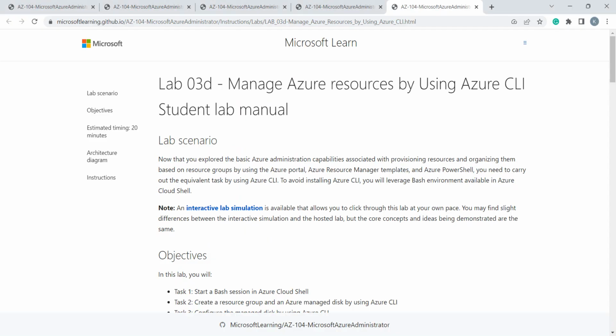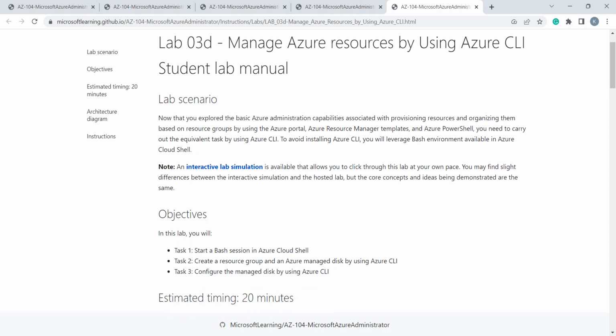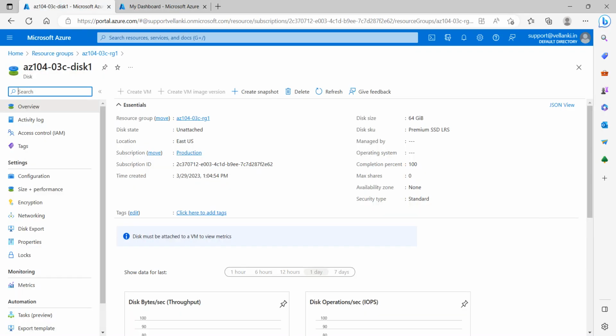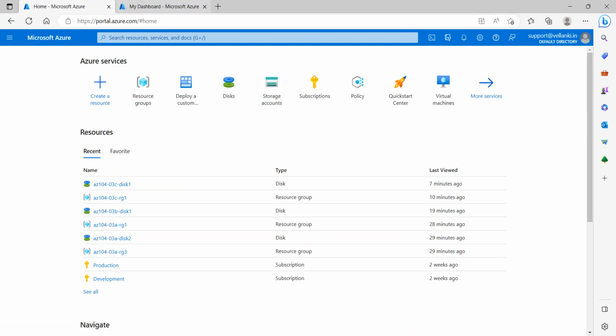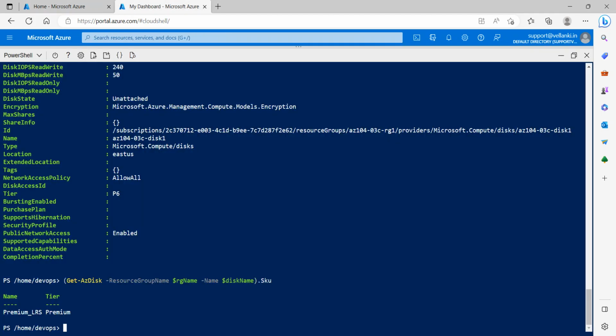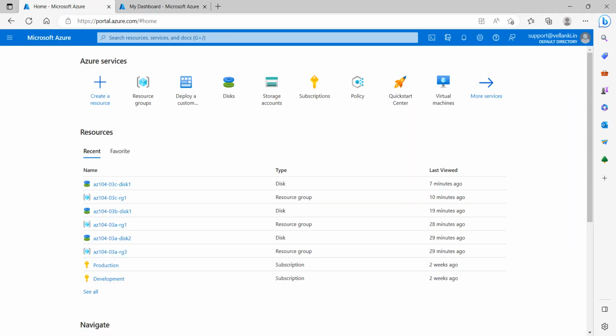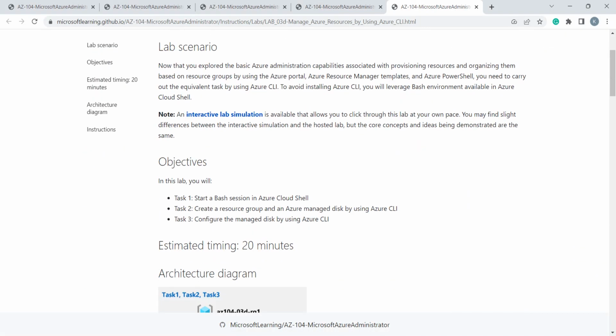As usual, I have opened the documentation in one window, and in another window I have my Azure portal. It's a continuation of the previous video, which was managing Azure resources from PowerShell. I'll follow the documentation.